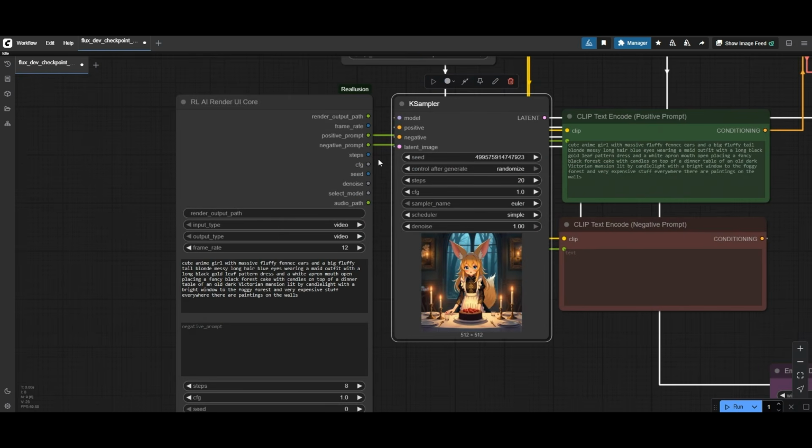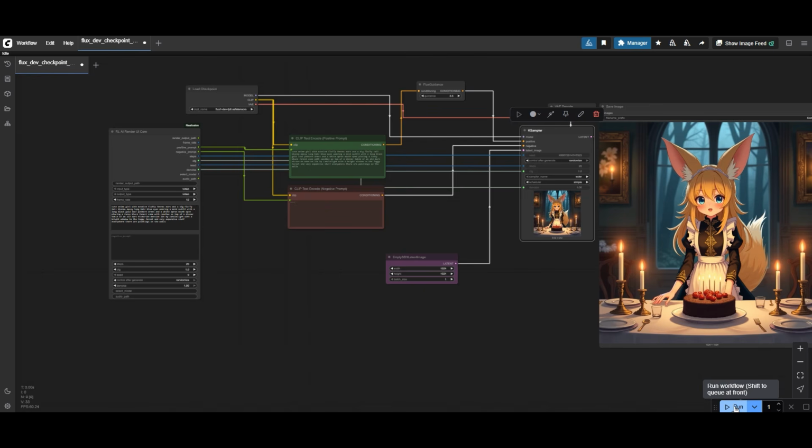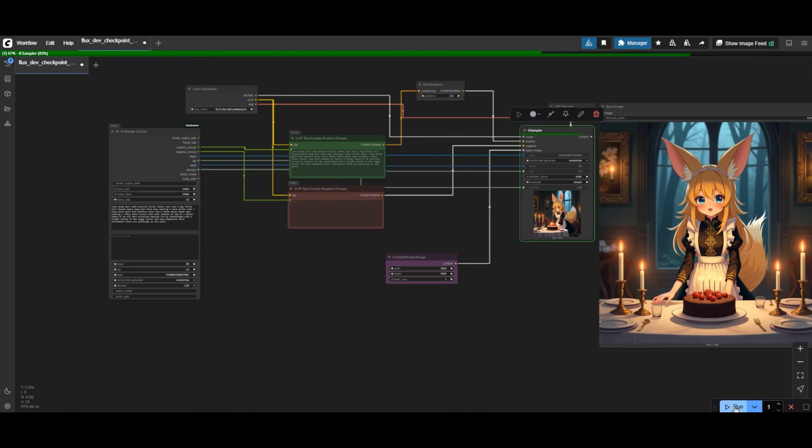Next, let's connect the K-sampler's corresponding parameters to the UI core. Once connected, the K-sampler's parameters will be locked, indicating that control has been transferred to the UI core. Therefore, we need to set the UI core's parameters to match the K-sampler's original default values. Press Run to test the connection. At this point, we have completed the standard parameter connection.